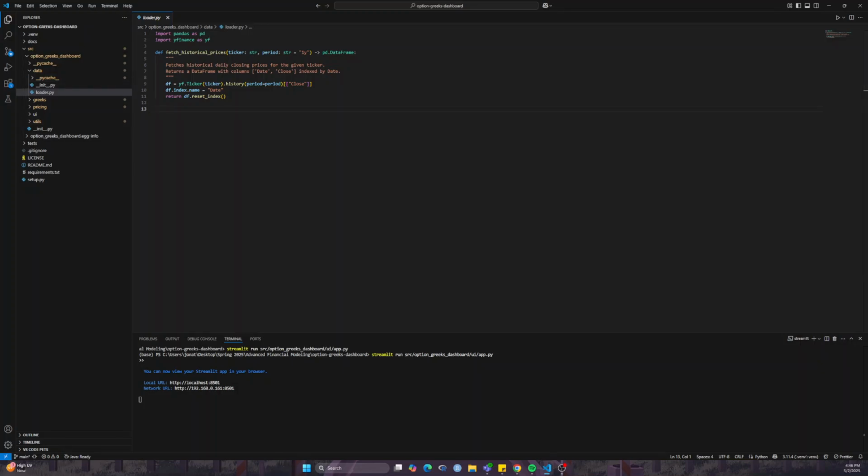Very simple. We import from Pandas and yfinance, and then fetch historical prices calls the Yahoo Finance ticker.history, and it keeps only the close column and returns a neat data frame with columns date and close. This function feeds the historical tab of our app.